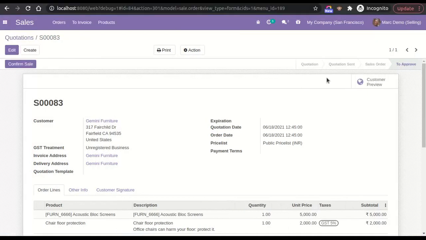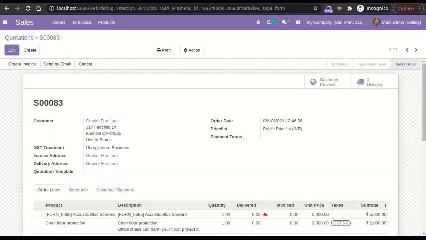Now check as another user, Mark Demo. Here also the sale order has been created.